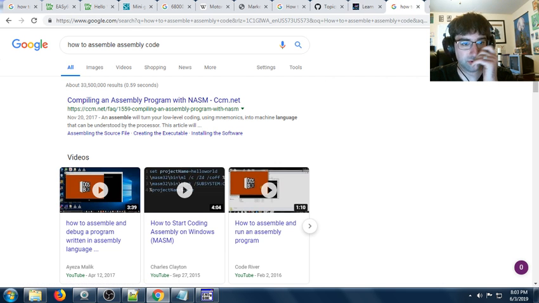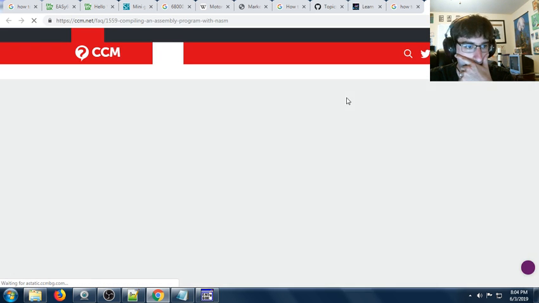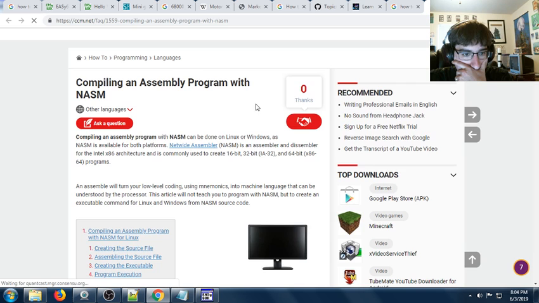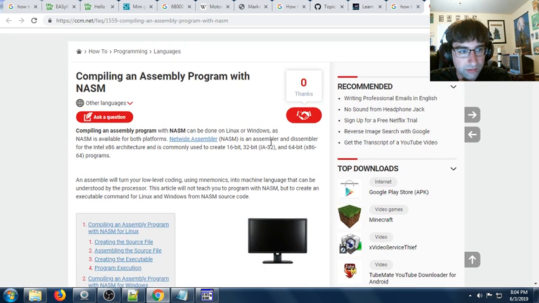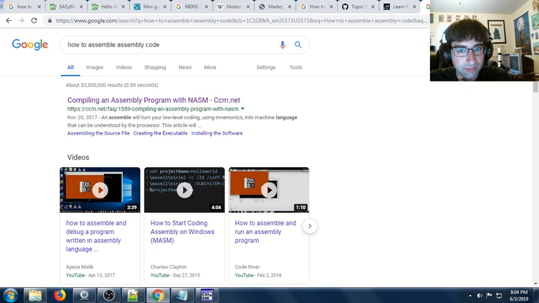Compiling an assembly program with NASM. Compiling assembly with NASM may be done with Linux and Windows, as NASM is available for both platforms. It is an assembler and disassembler for the Intel x86 architecture, commonly used to create 16-bit, 32-bit, and 64-bit programs. An assembler will turn your low-level coding using mnemonics into machine language that can be understood by the processor. This article will not teach you how to program. Okay, so I need something called an assembler?